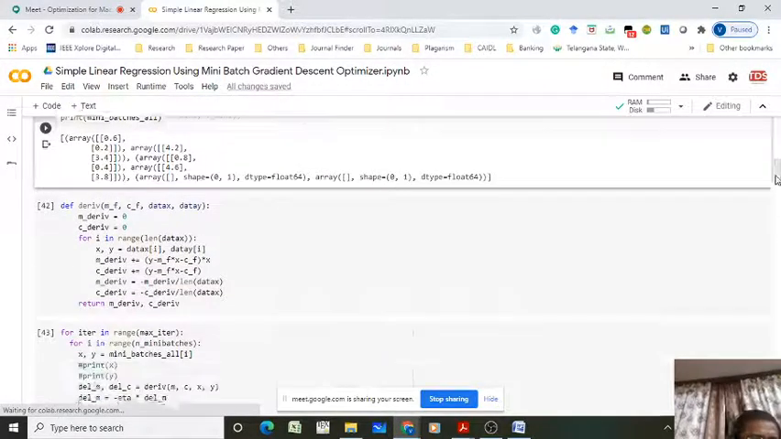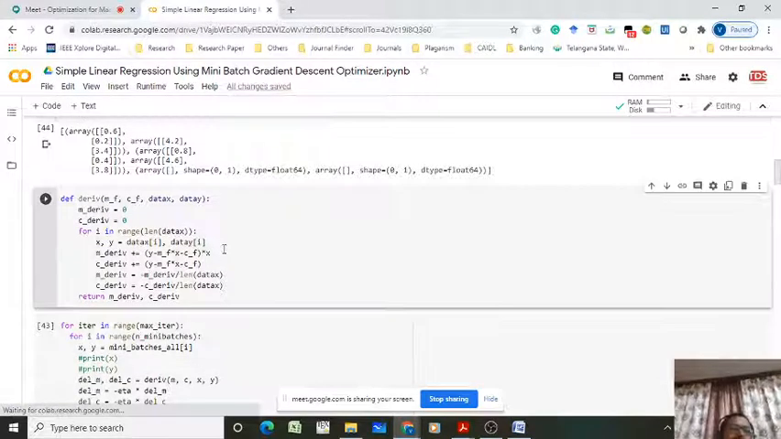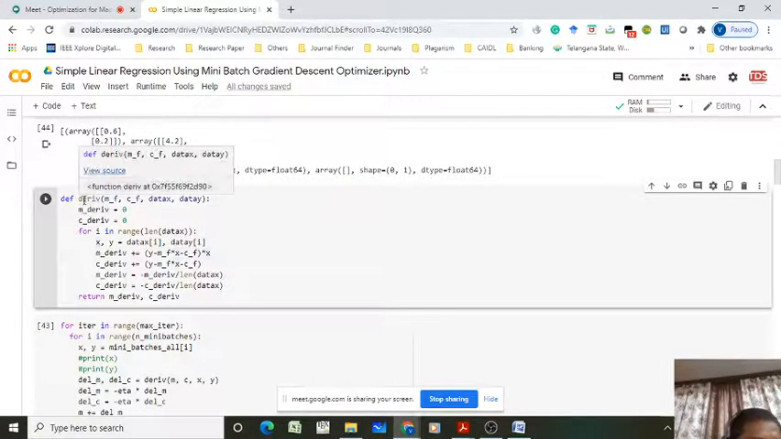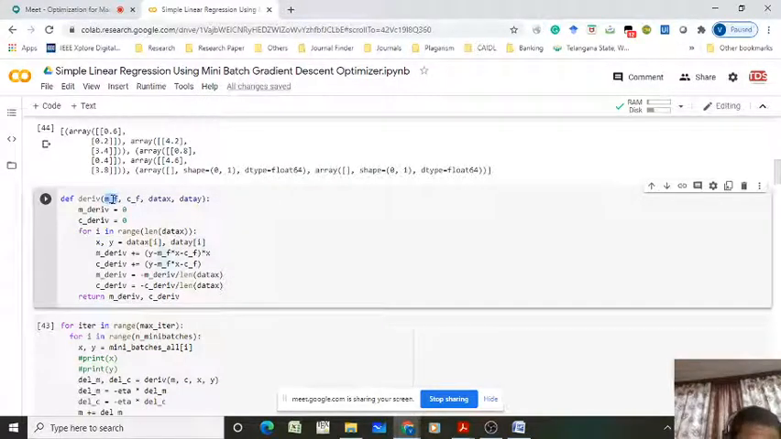After that, what we have to do is find the gradients. To find the gradients, what I am doing here is define derivative as the function name. You have to pass M, you have to pass C, you have to pass data X, that means input, and you have to pass the output Y. Because, remember, gm equals minus 1 by n, sigma i equals 1 to n, of y minus mx minus c.